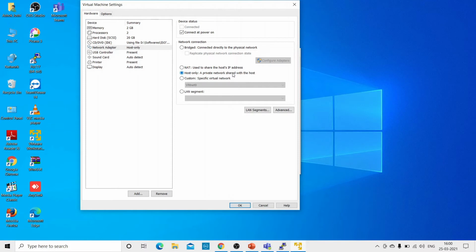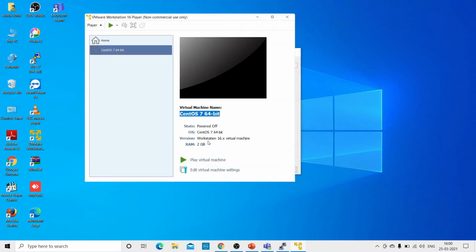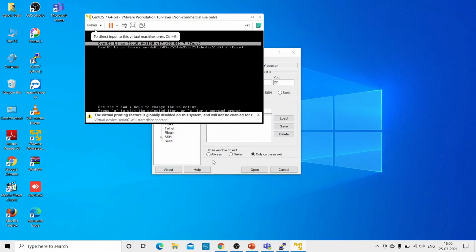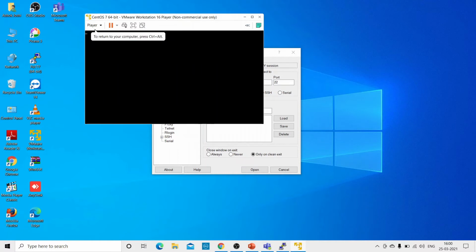That means a private network shared with the host. Here the host machine is the Windows machine, and we are trying to access it through a client called PuTTY, and the guest machine is Linux, the CentOS. So for that I am using host only, and you will have to click on this and click OK. That's it, and everything is done from our side. The only thing remaining is to click on play virtual machine. Click this, and this will start our virtual machine. Go with the first one, CentOS Linux.